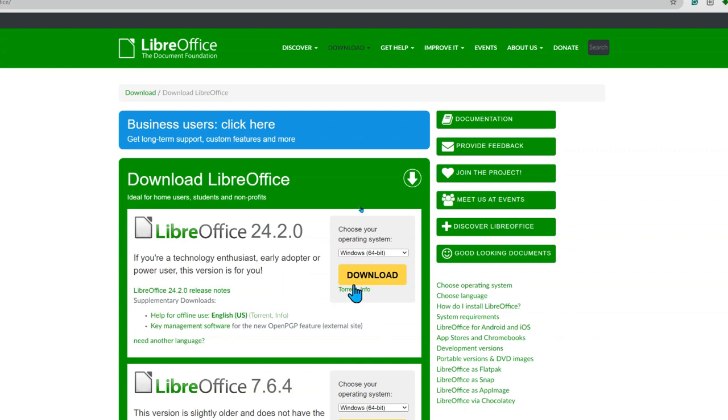And I downloaded the latest version, 24, even though it's the newest one for early adopters. It seems to have the best support for docx files. You can choose a Windows 32-bit or 64-bit. They're about the same size, 340 to 350 megabytes. So it'll take a while to download. I've already downloaded this and installed it.